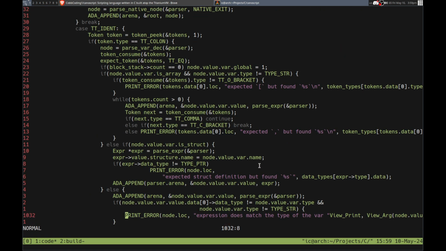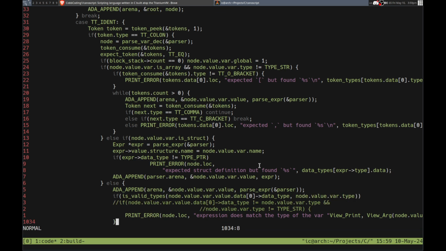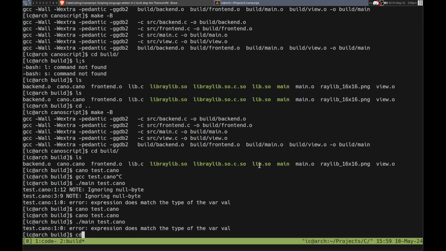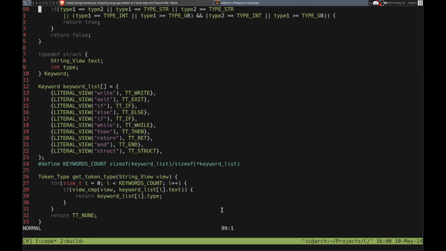So then we can do expression does. Yes, we can do that, and instead of this, we can do if these valid types. We pass node.value.var.value.data 0 data type and node.value.var.type, this and that. Basically just counting it out. And let's see, will that compile? Okay. Yeah, we need to wrap that as well. That makes sense, actually.